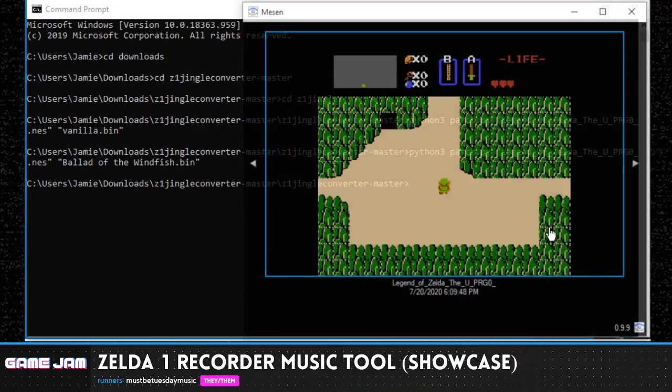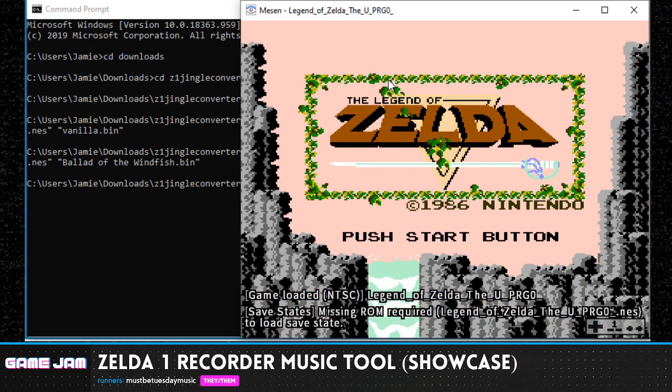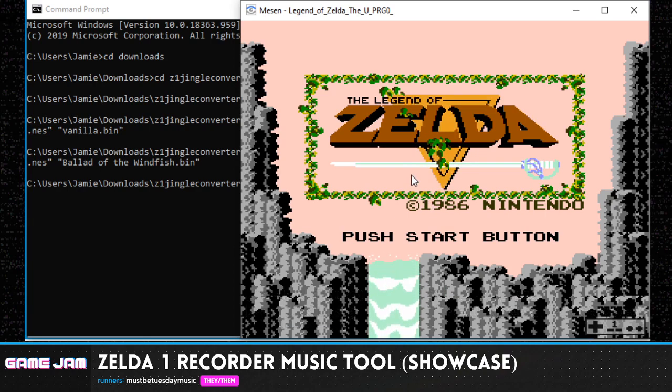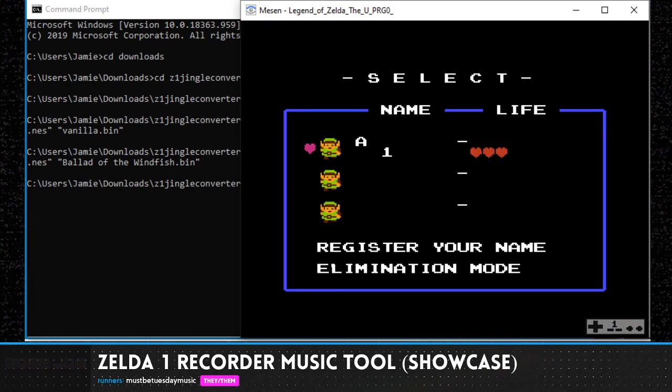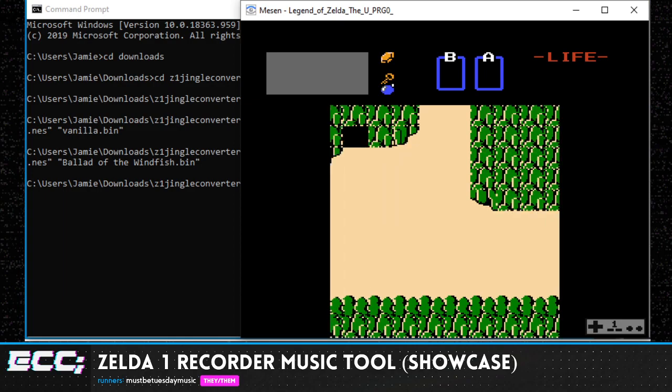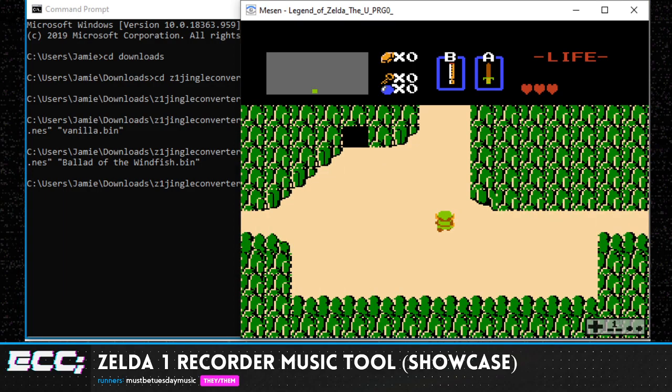So now when I open up Zelda in my NES emulator, I'm going to start my game, and I'm going to press B to use the recorder. Yeah, so that's what that one sounds like.